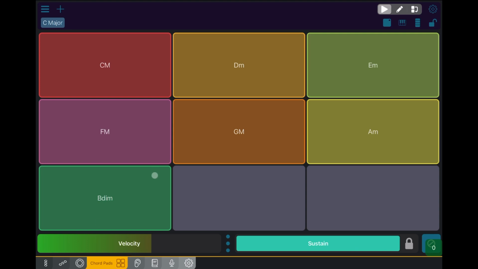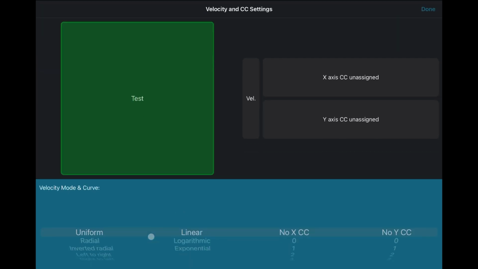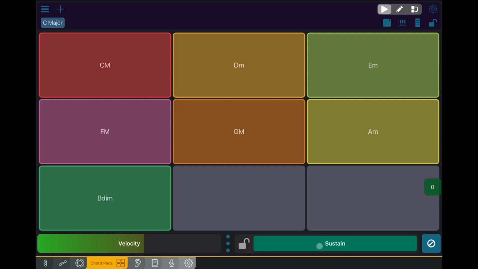Now we have our playable pads. On the bottom left, we've got a velocity slider that will lower the velocity if we move it to the left and increase it if we move it to the right. The 3 vertical dots to the right of that give you more velocity and CC options, including an XY pad where you can custom assign the CCs that the XY pad will trigger. And to the right of the 3 vertical dots, you've got a sustain button that will globally sustain each pad, which you can engage by sliding it to the right.